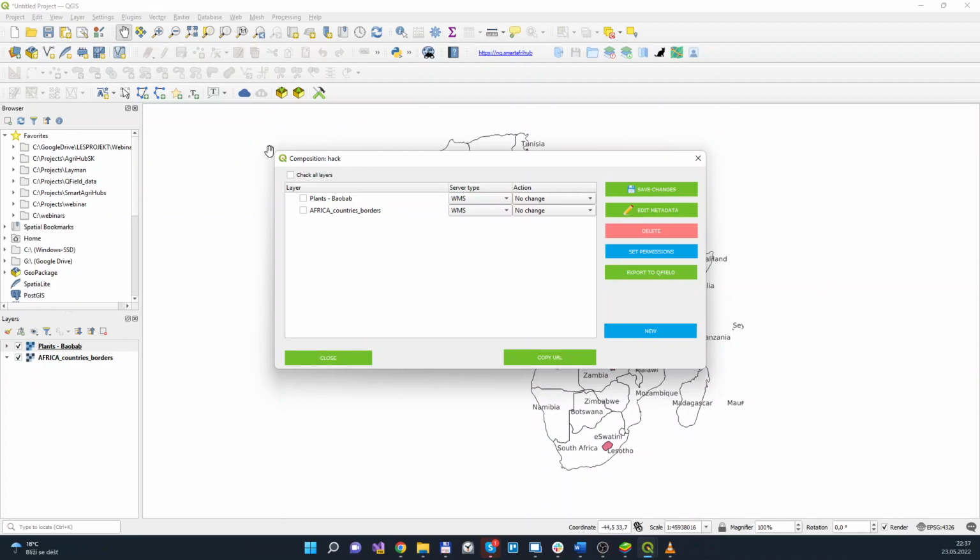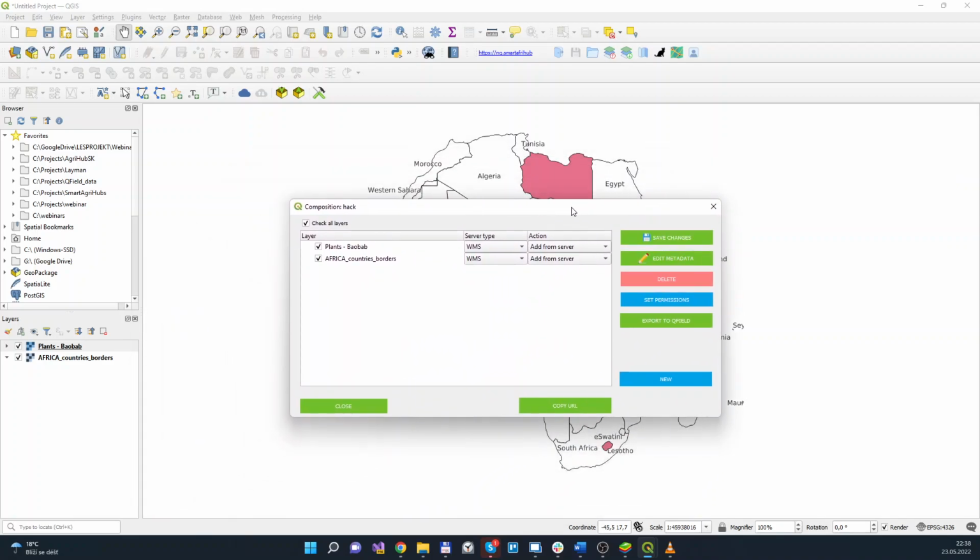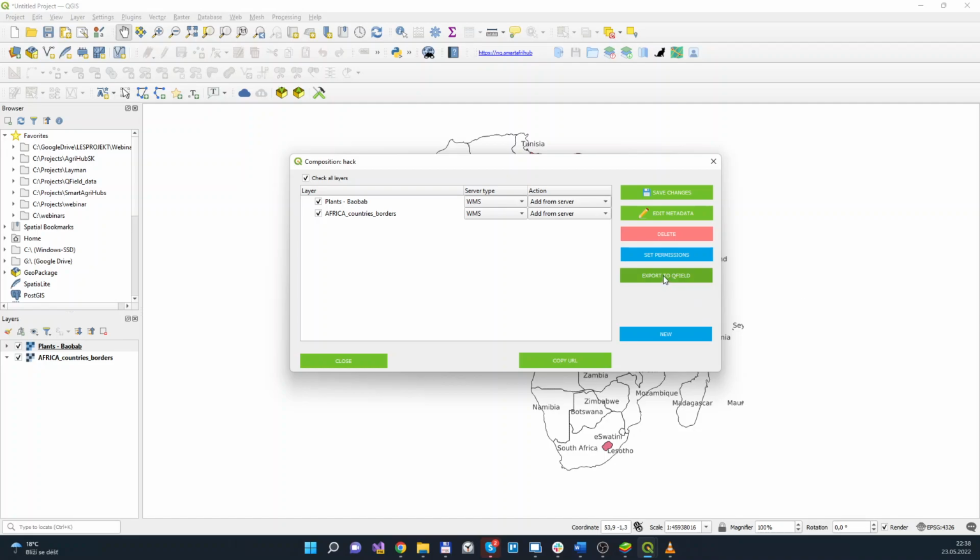So you can see that I'm now working with the composition called hack, and I can add those layers from the QGIS project to the map. So I will simply check them and save changes to the map. So now the map is created containing those 2 layers, and now I can already access this map not only from QGIS, but I can easily load it also in the web map application in the web portal. But this challenge was about QField and mobiles, so let's export this map we have just created to QField.